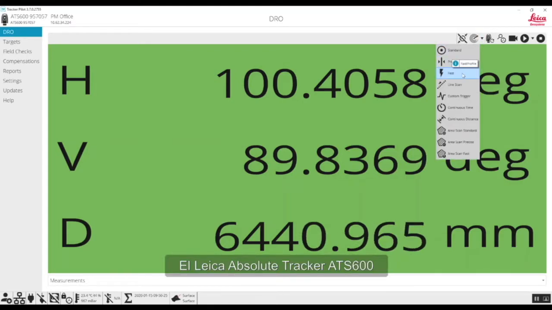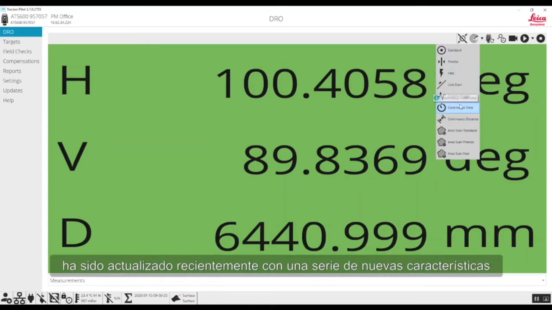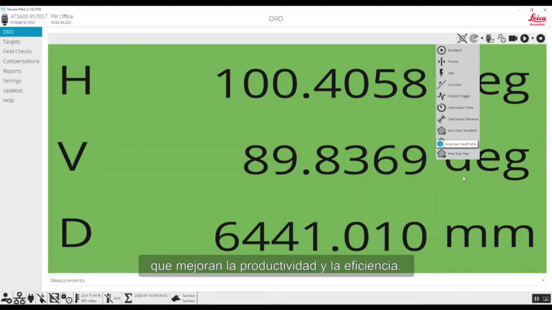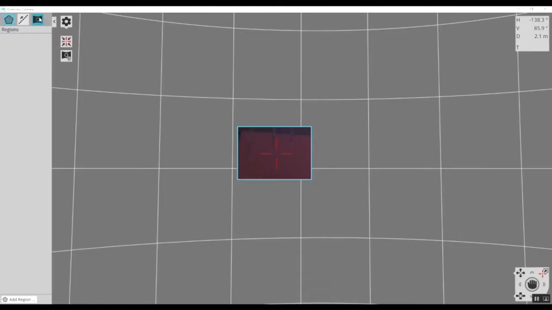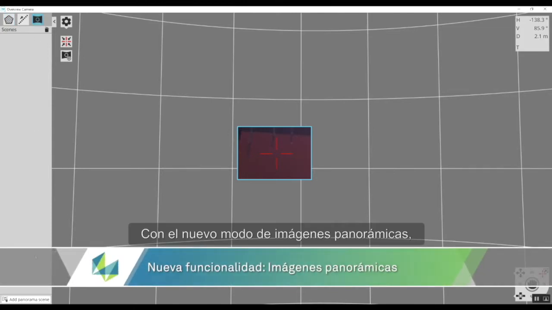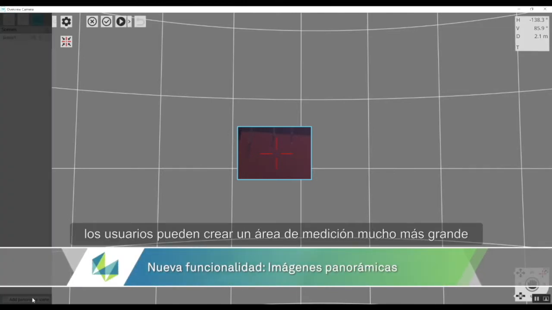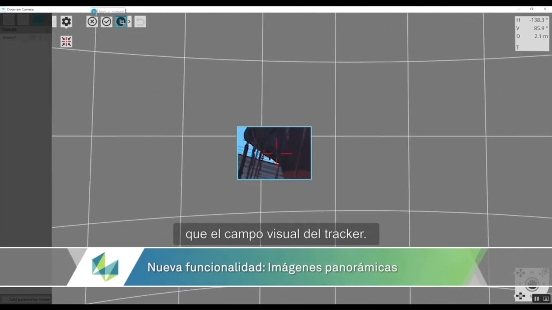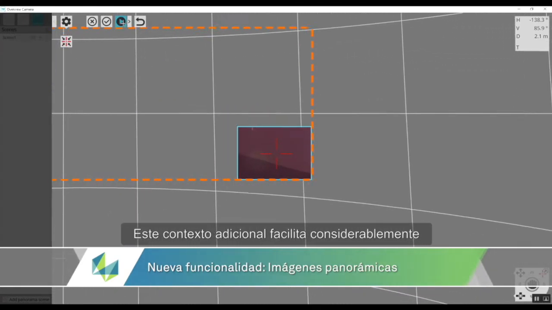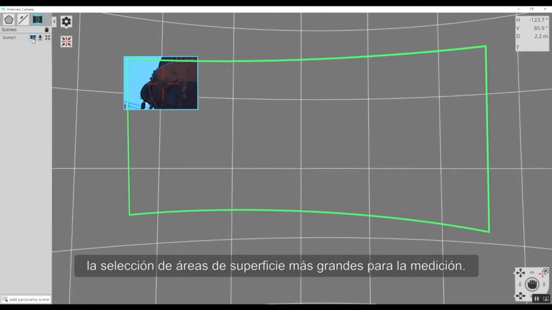The Leica Absolute Tracker ATS600 has recently been updated with a range of productivity and efficiency enhancing new features. With the new panorama imaging mode, users can create an image of a measurement area much larger than the field of view of the tracker. This extra context makes it much easier to select larger surface areas for measurement.